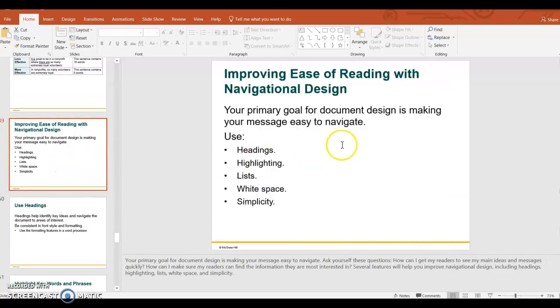And okay, here's a great important tip. This is the last thing I wanted to cover from chapter 6. Other ways to improve the readability of your message is with navigational design. And so you should design your document or your message so that it's easy for the reader to navigate. So you want to use headings. So once they see a heading, they'll know, okay, everything in this section is talking about this heading title, for example. Sometimes you'll use highlighting.